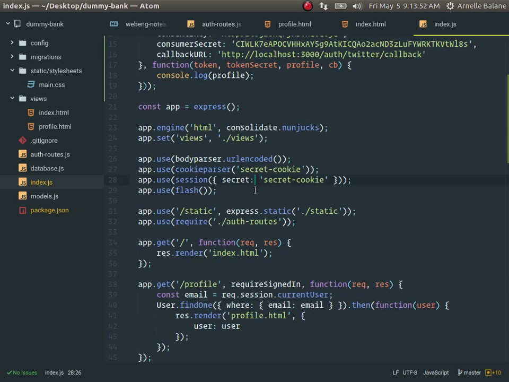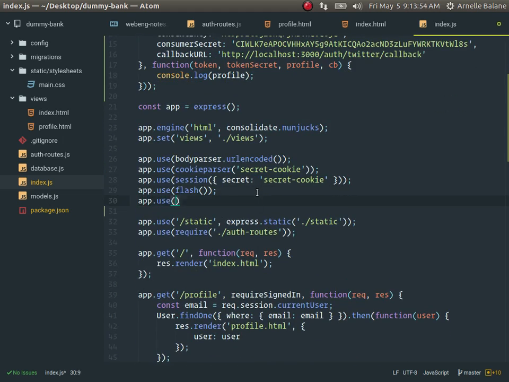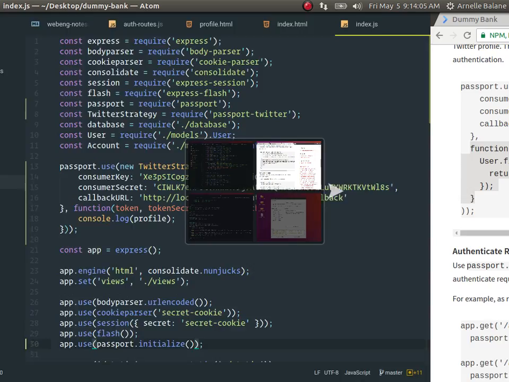And then since we're using Passport, we need to tell our application that we are using Passport. So the passport.initialize middleware will tell our Express application that we are using Passport. So let's see.